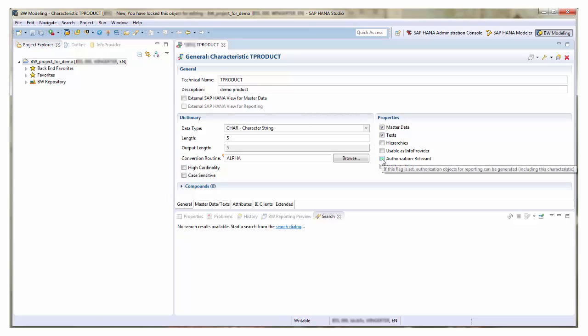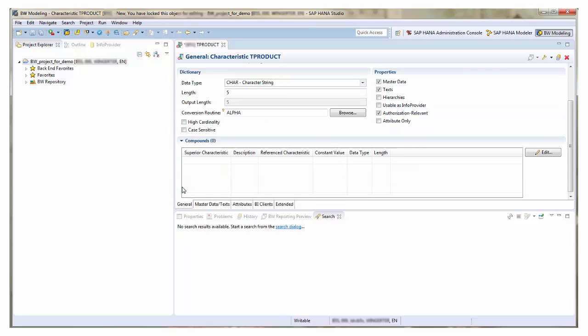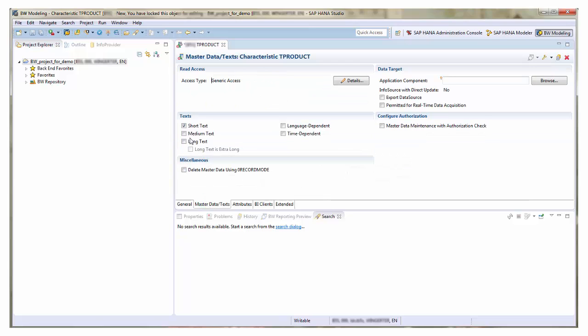I want the info object to be authorization relevant so that the authorization check will run whenever the query is executed. Under compounds, I can compound the characteristic with other info objects. Compounding of info objects can be necessary in order to uniquely identify the characteristic, but I don't need it in this case. I go to the Master Data Texts tab next.